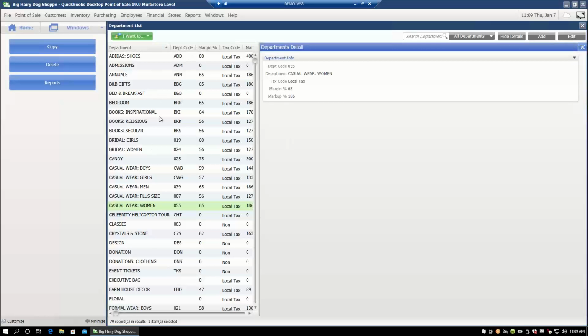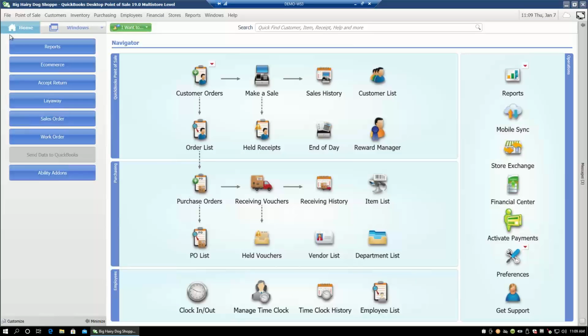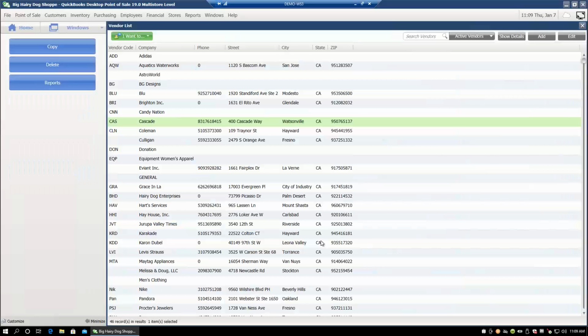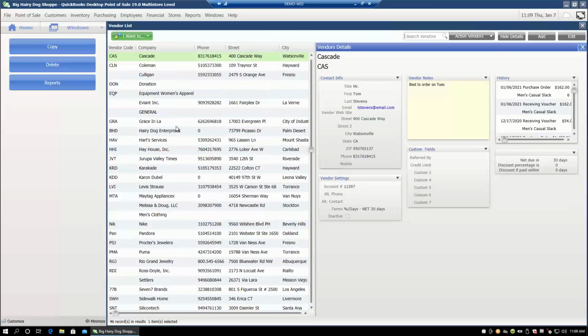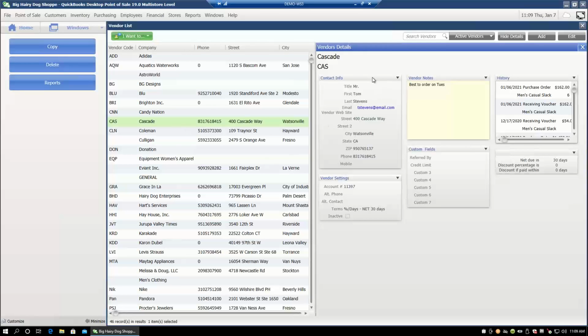So now that we take a look at our departments here, let's go back to our home page, and we can always bounce back to our home page with our little home button up here. And from our department list, our next step would be our vendor list. So in our vendors, again, you can have virtually as many vendors as you need. Over here on the right-hand side, you see the vendor details. This is all information that will be available in each vendor file. You have, of course, the contact information, the vendor settings, so that would be your account number, your terms.